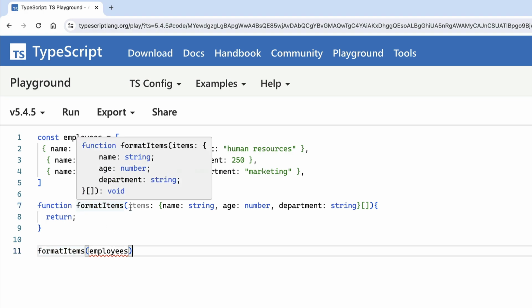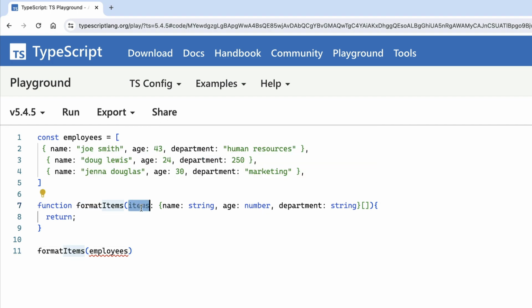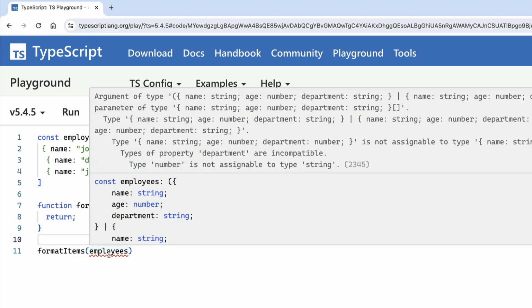Now, format items has a parameter called items, and we're annotating it with this type here, which is an array of objects, with the objects having a name property being a string, an age property being a number, and a department property being a string as well. Unfortunately, when we pass the employees as an argument to the format items function, we get the famous TypeScript red squiggly line, and this tells us that something's wrong, hence why we get this massive error message.